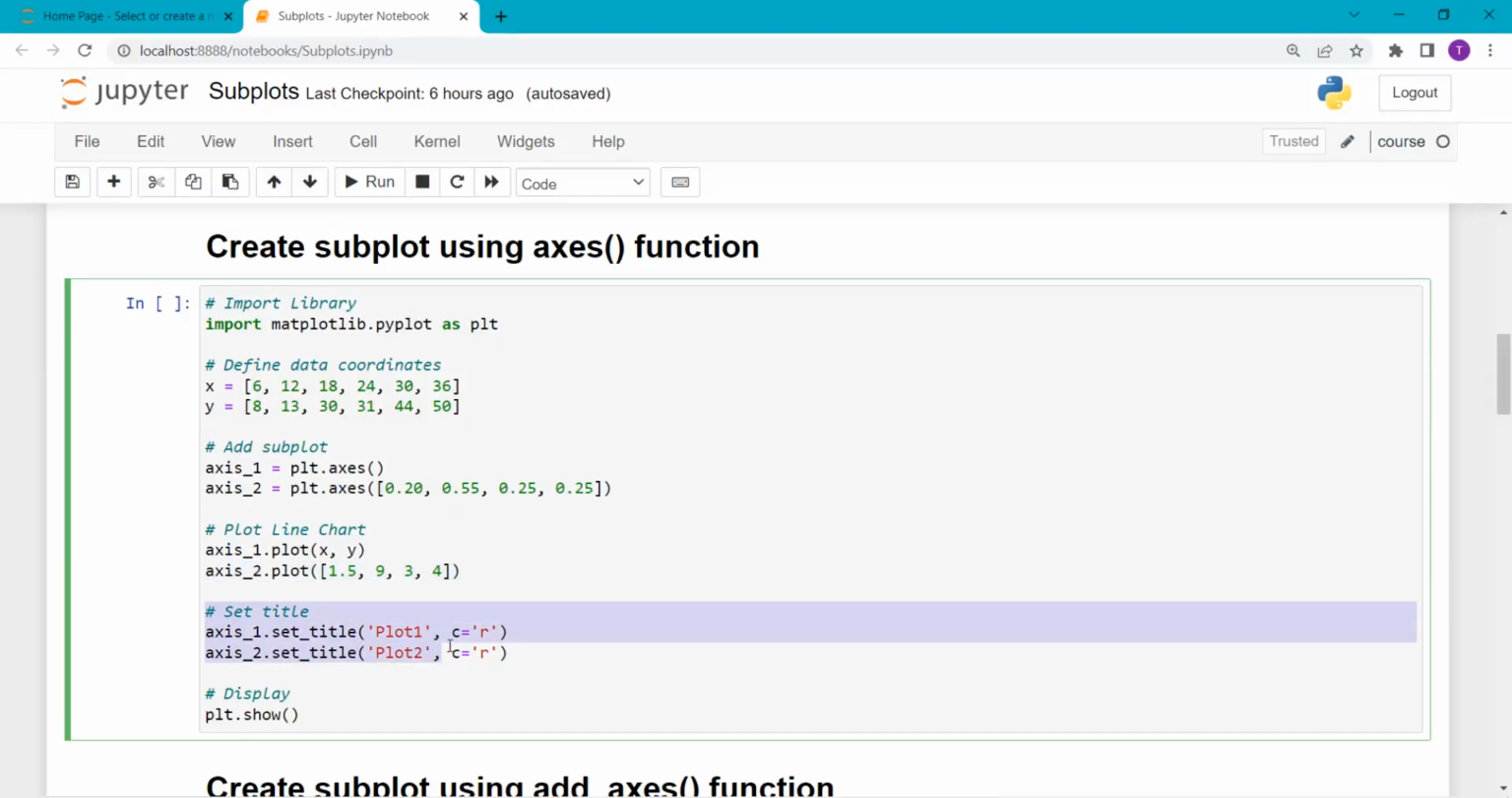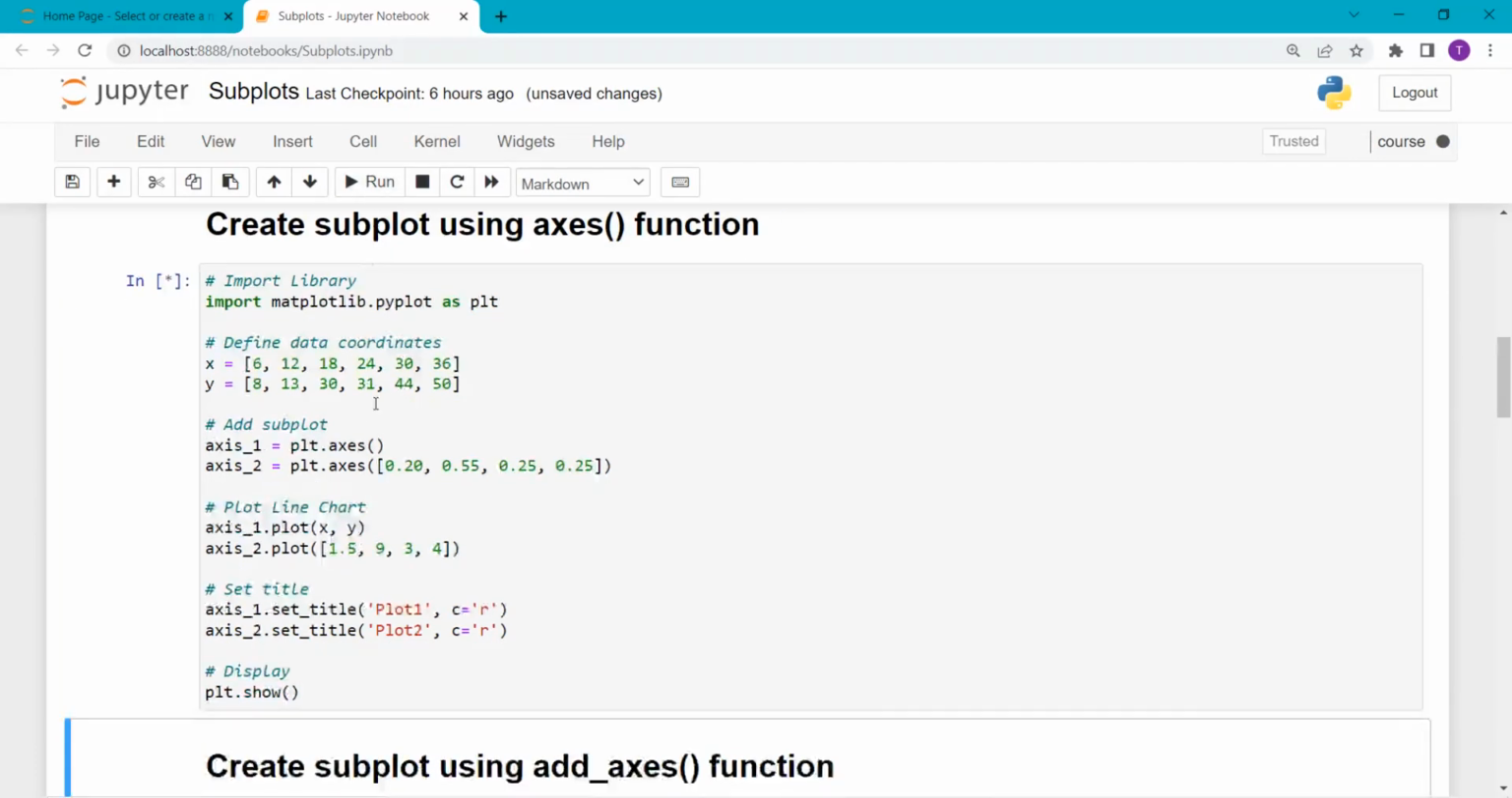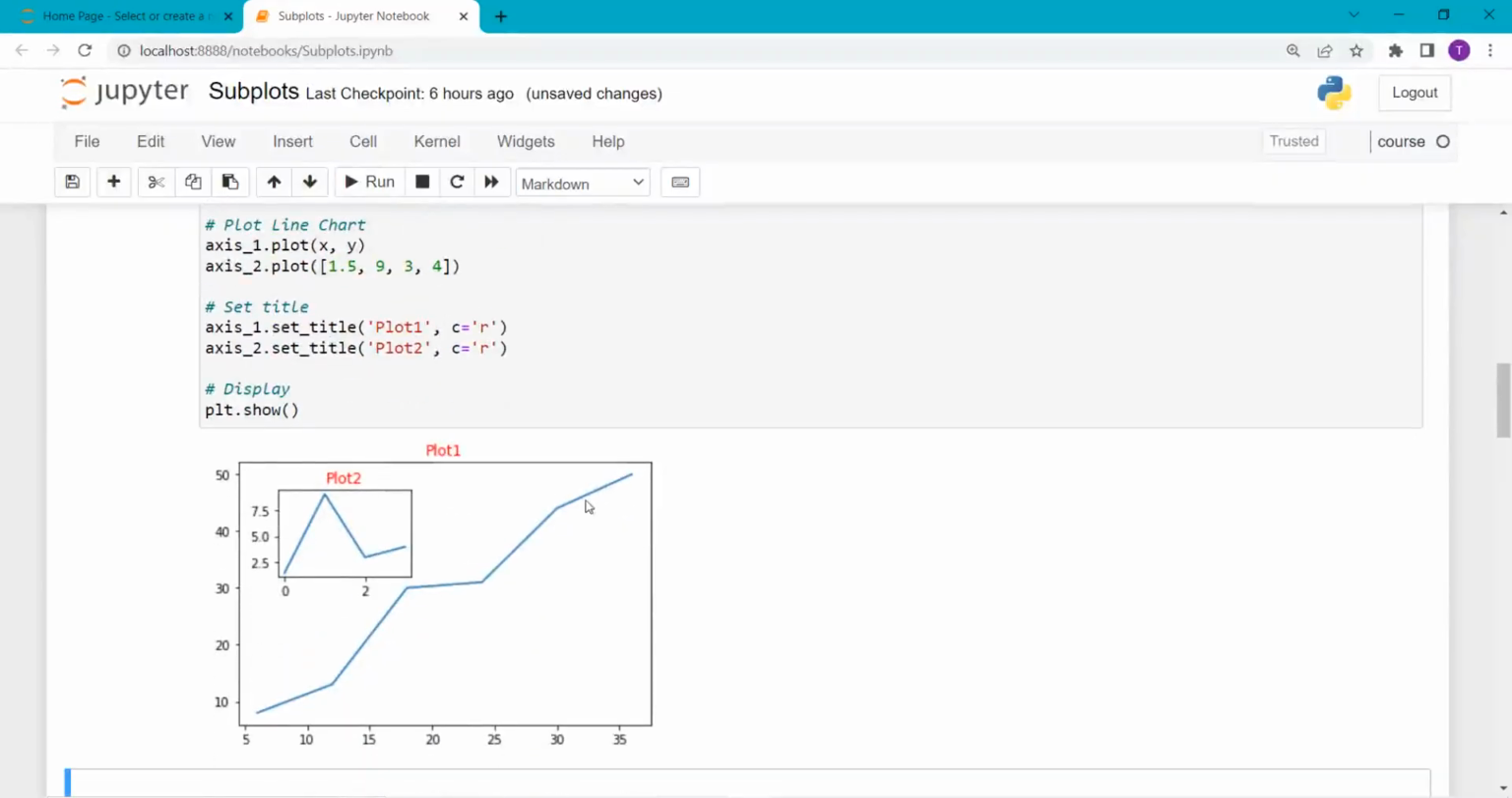After that, I call the set_title function to set a title for each plot. So I pass axes_1 and axes_2 as a reference to it. And in the last step, I call the show function to display the plot. Now I execute this code and you can see that it creates a plot with a subplot inside it. So the first plot is plot 1 and the plot inside it is plot 2.